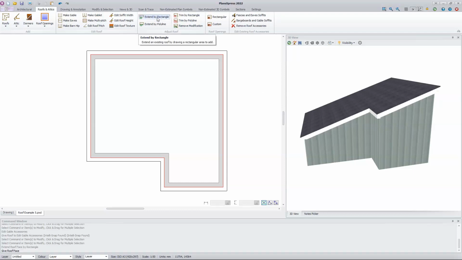The command window tells me to click on the roof face that I want to extend. This roof only has one face, so I can click anywhere on the roof. The next instruction is to click on the first corner of the roof extension. As we're using the rectangular method, we need to click on two opposite corners of the roof extension to tell the software where to draw it. As always, think about which corners will be easiest to click on. I can easily snap onto these two corners, so those are the ones I'll use.